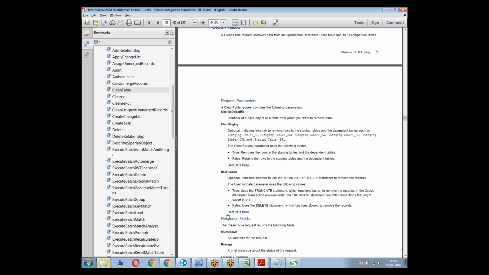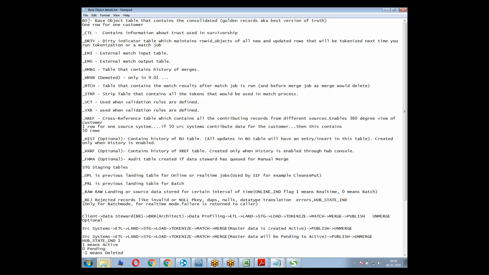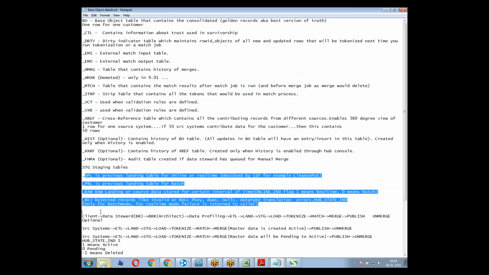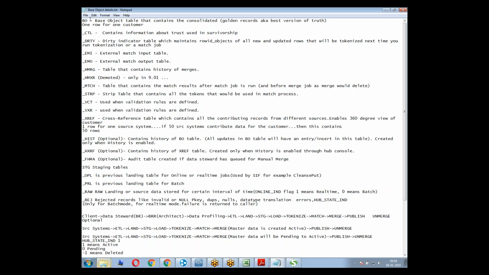Basically, how many tables do you have? For a base object, these are the supportive tables, and for staging tables, these are the supportive tables. So cascade delete means it will automatically delete data from all of these tables. You do not have to do it manually. If you want to do it manually, you have to remove data here, then here, here, here, in all of these 11 or 13 tables. If history is enabled, it will be 13 tables. If history is not enabled, it will be 11 tables.